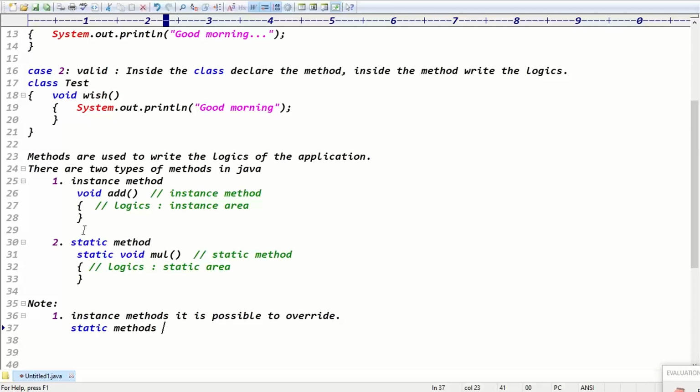Instance and static method, both methods are used to write the logics of the application. But for instance methods, overriding is possible; for static methods, it is not possible. Instance methods, it is possible to override. Static methods, it is not possible. Tell me again, static methods, it's not possible to override, right?